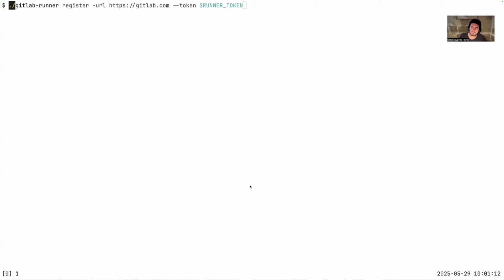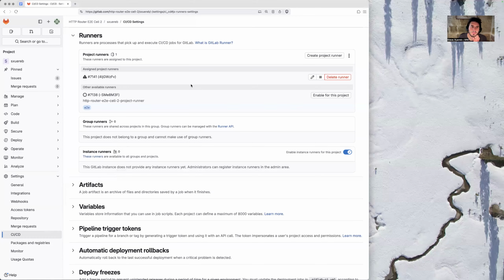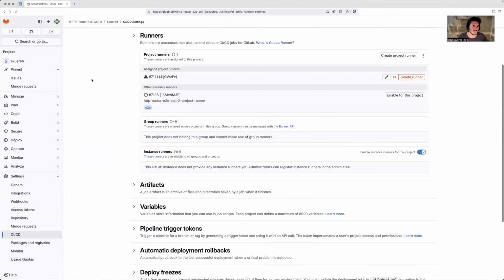Wait one second, one more time to hide the page. Okay, so I have the runner token here. And right now it's not visible, right? Because I haven't registered it yet.